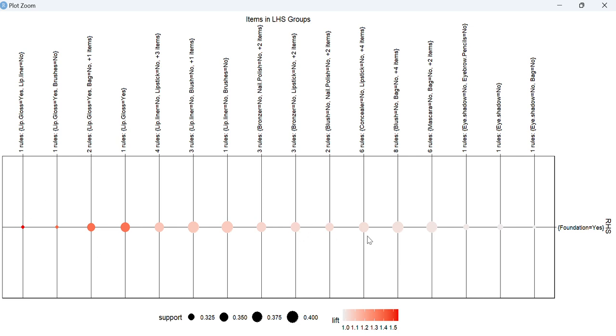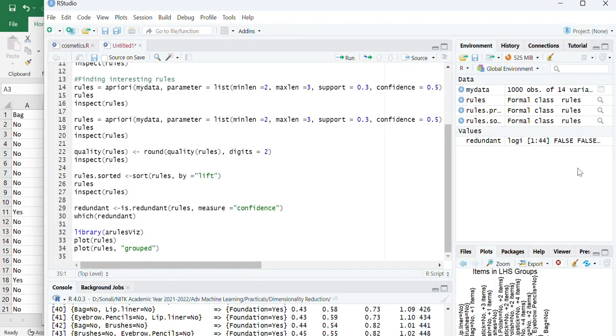Now as it is going on the right hand side, you can see eyeshadow no. So if foundation is yes, eyeshadow is no. If foundation is yes, eyeshadow is no, eyebrow pencil is also no. So there is no major relationship between foundation and eye makeup, right? This is what is being shown. So it is going on fading towards it. Understood? So this is how we can implement.